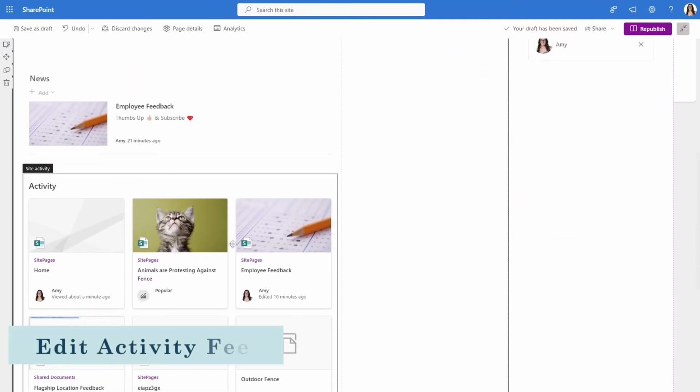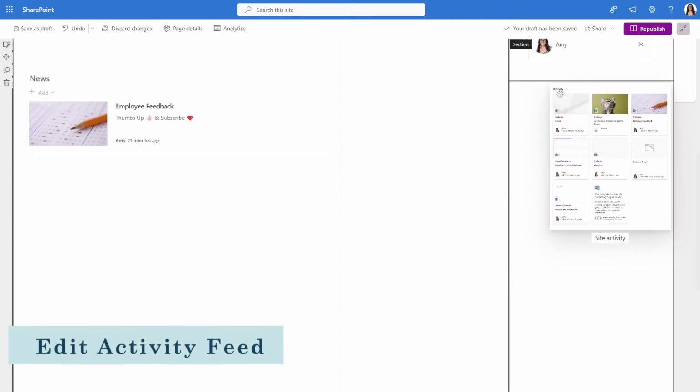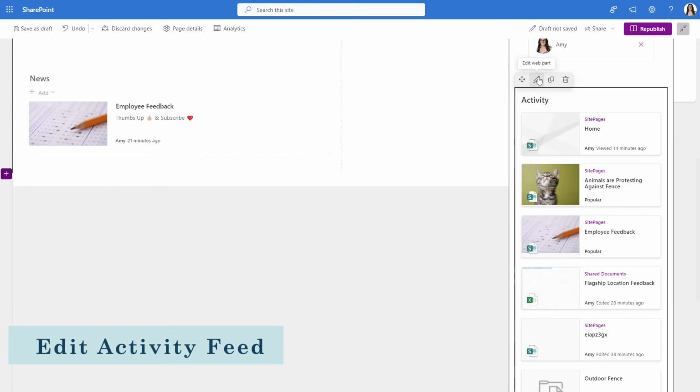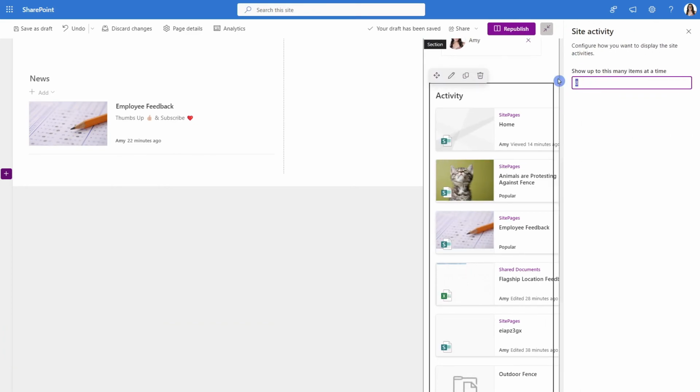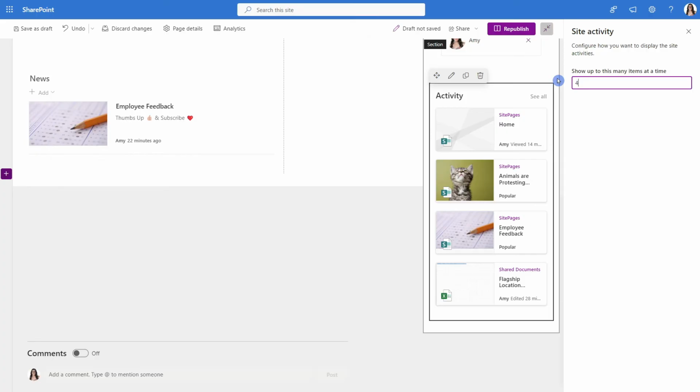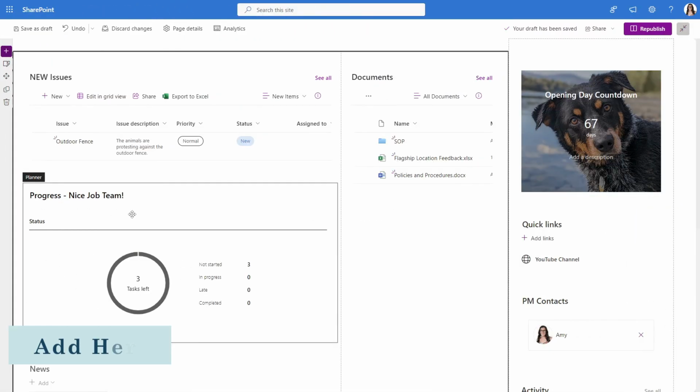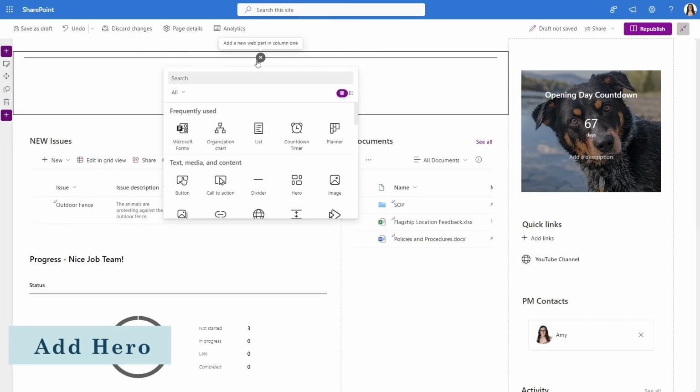We can also just drag and drop this activity feed to the bottom right, and this can get a little bit overwhelming, so I'm just going to limit this to 4 items. All right, this is coming along, but how about a section at the top to some key areas?